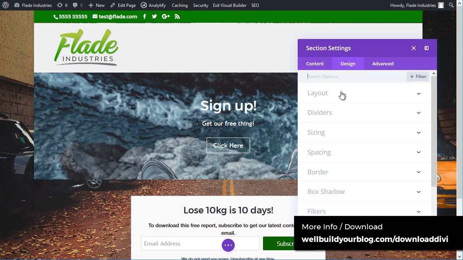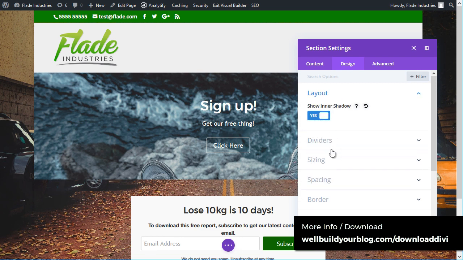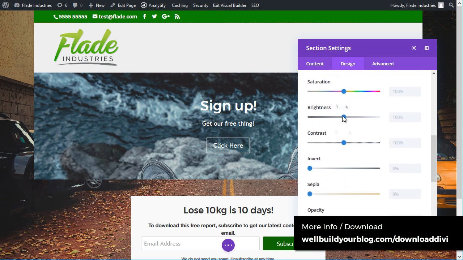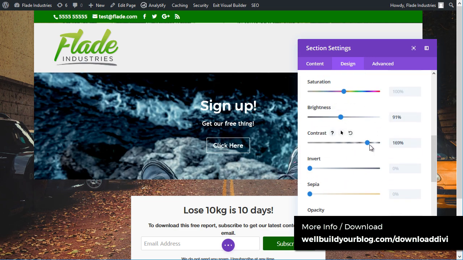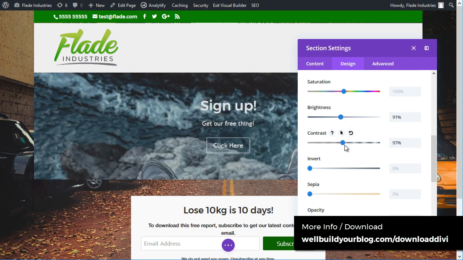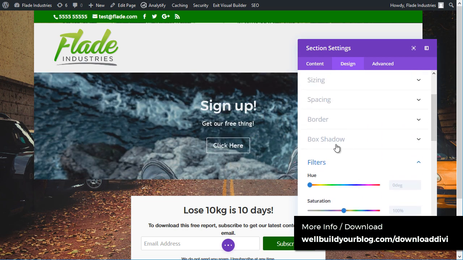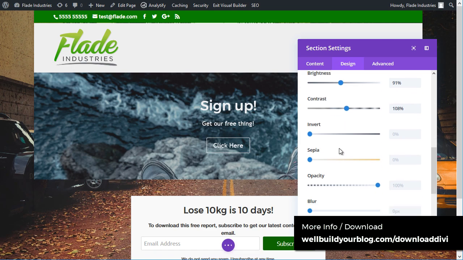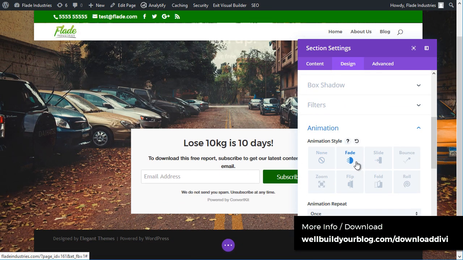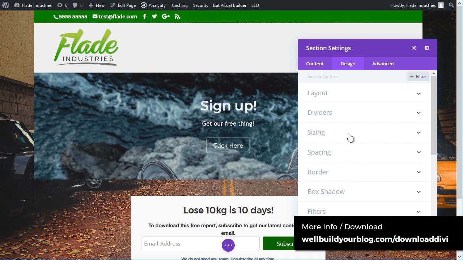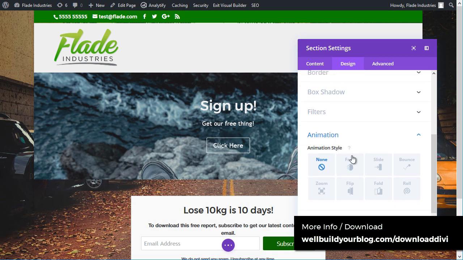I go to design, show an inner shadow, filters. So this is where we can actually choose to decrease brightness, contrast. We can actually change the contrast of the section as well. We can even change the opacity. So you've got all of these options here to play with to get the look that you want. Animations, we can have it fade in, slide in, flip, fold. All of these options are actually standard to just about every single thing that we have on there. So it really is quite cool.